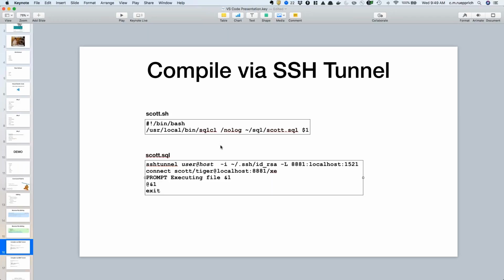In order to get it to work with VS Code, I also add another shell script here. And this is actually what VS Code will call. So it calls the SQL CL binary, doesn't log in, and then executes this SQL command with one parameter, which is going to be the file that I'm currently editing in VS Code. It passes that file on to the Scott SQL script, executes it, and then simply exits.